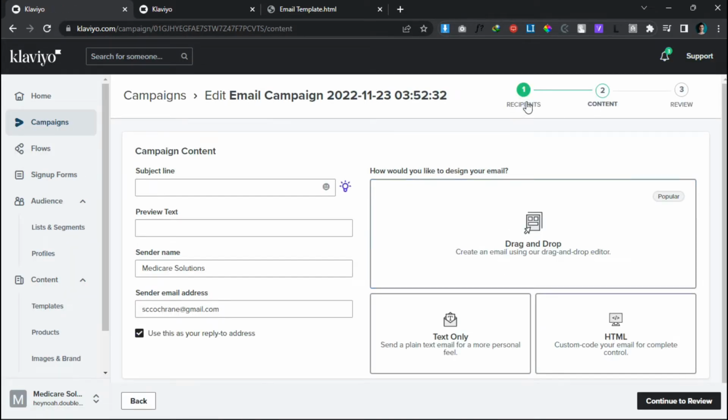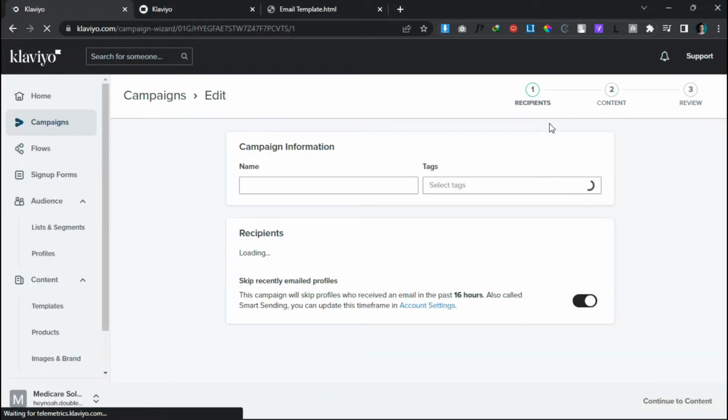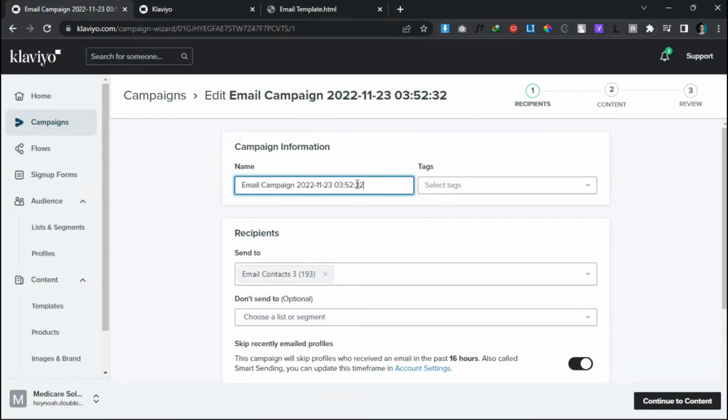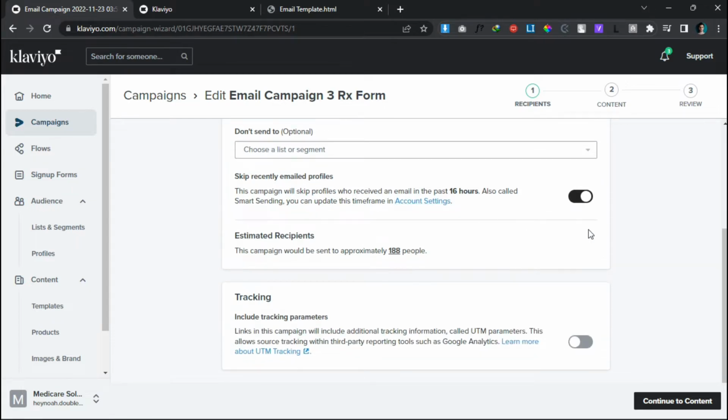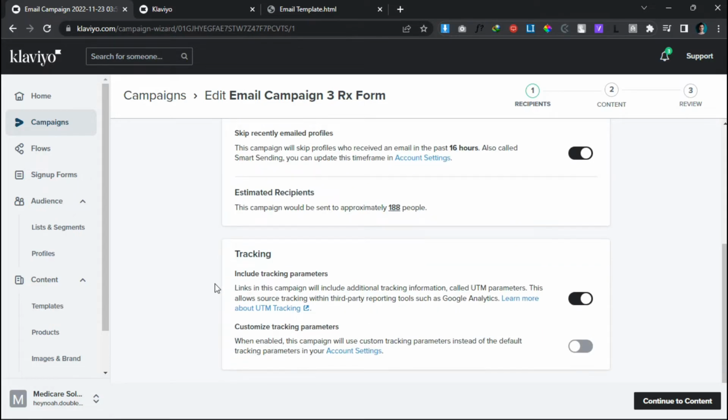Before continuing to content, let's go to recipients and change the name again. Form email contacts 3. Skip recently emailed profiles. You can skip the profiles that you sent to recently, and you can enable tracking, so you can get a report of how many contacts click your email and open your email. Now click to content.